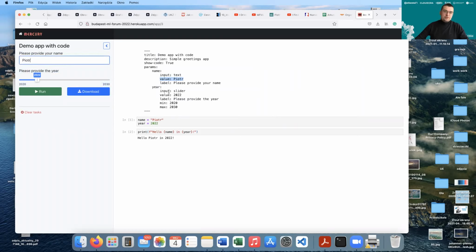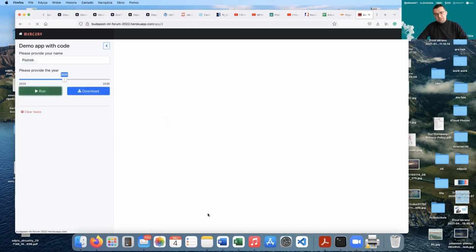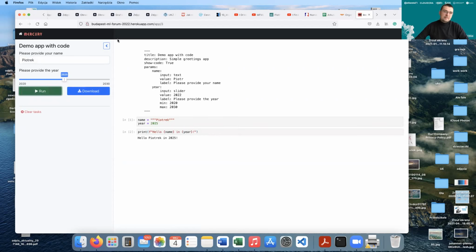And we have a widget here, which is a slider. And we have default value 2022. We have minimum, maximum, and label. And I can change the values and click run. And in the background, the new notebook is constructed. Values from widgets are injected into the notebook, and the whole notebook is executed. Okay, and as you see here, we have show code true.